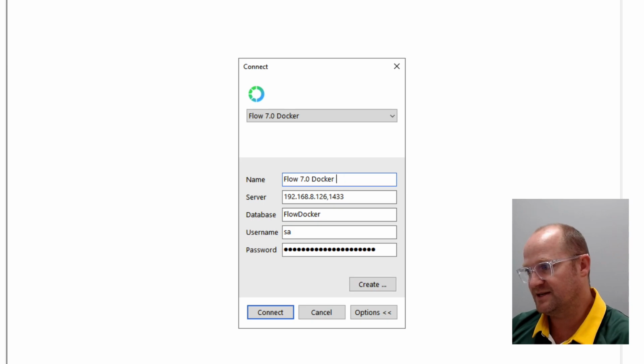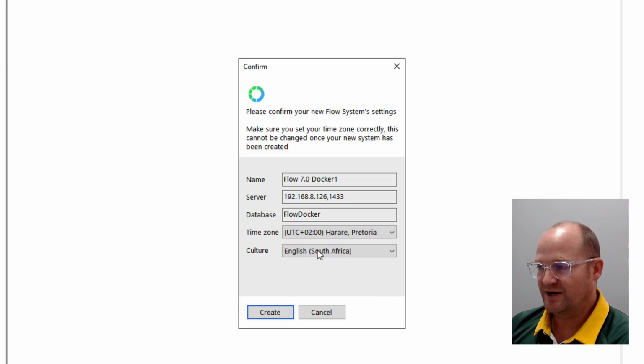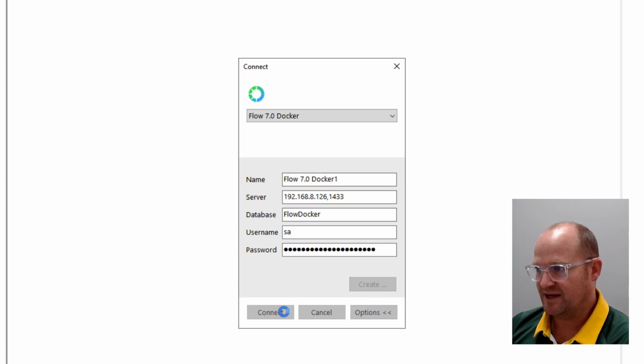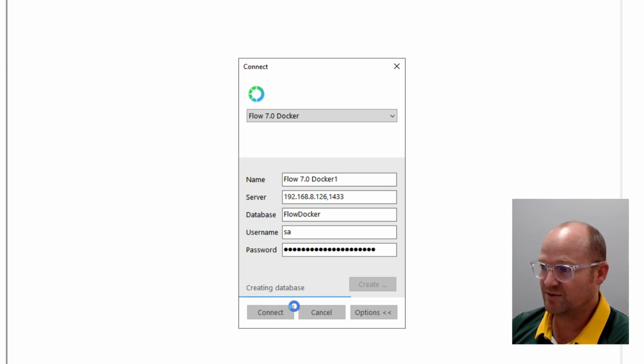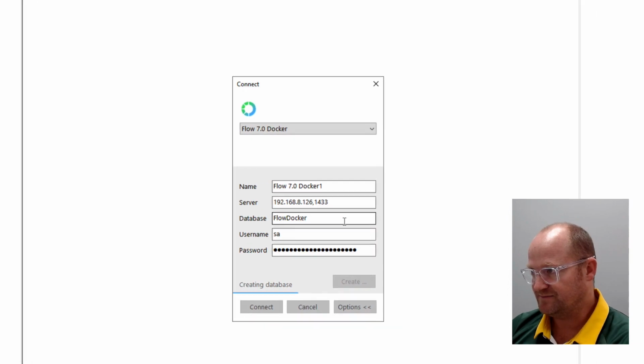So let's have a look if this is going to work. Hit the create button. Hit create, specifying my time zones, and this is now creating a database on a SQL Azure. So that looks perfect. While it's busy creating the database, let's pull the Flow images from Docker as well.